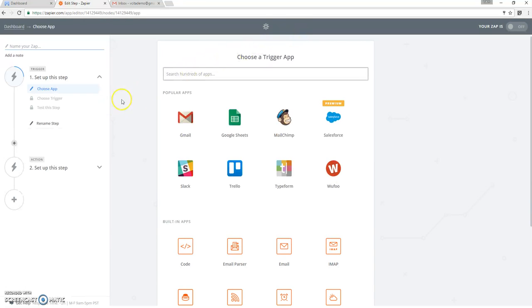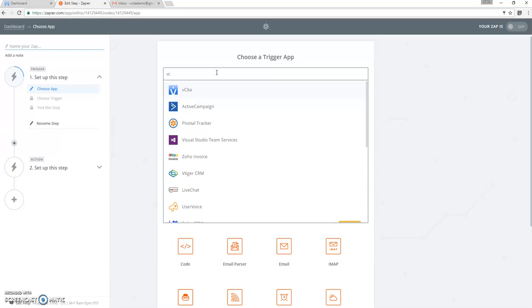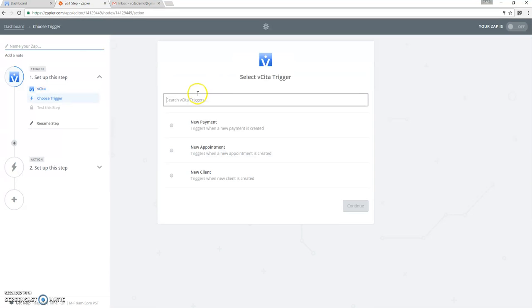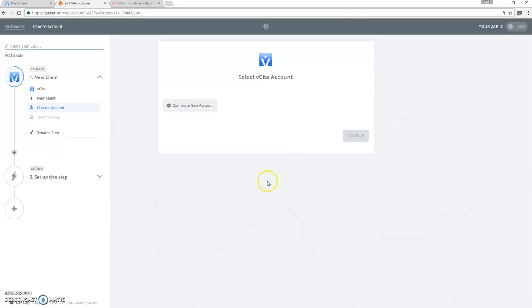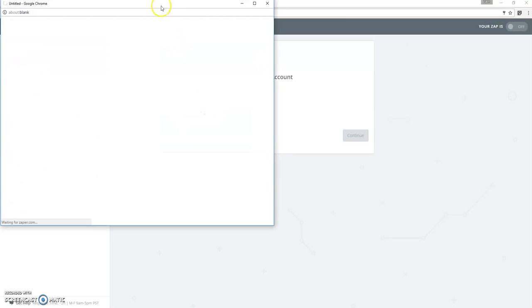Okay, so what I'm going to need to do is set our trigger here, and we're going to need to do vCita. I don't see my app here, so I'm going to go ahead and type it in, find my app. Okay, so now I've set my app. This is going to be the trigger. Go ahead and save that. Now the part that can be a little tricky is that you have to remember we need to get our API.